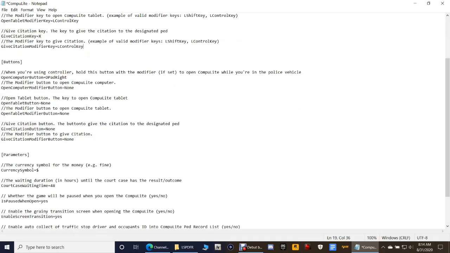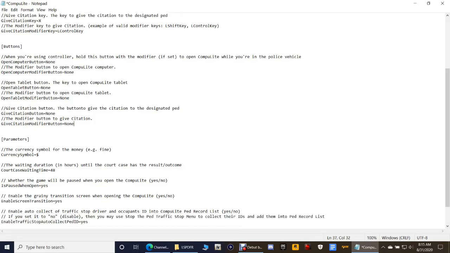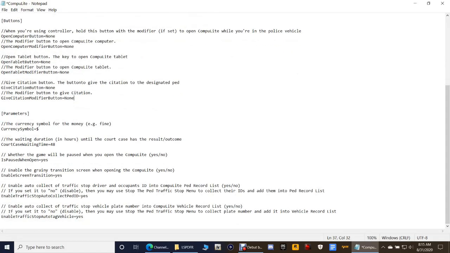Now let's scroll on down here, guys, and make sure you don't want anything on your controller user. So highlight the word none, hit Control C to copy it, go back up here to where it says open computer button right here, highlight the D-pad right, hit Control V. You don't want that on there. You don't want anything of this on your controller, trust me, okay? And I think that is pretty much it.